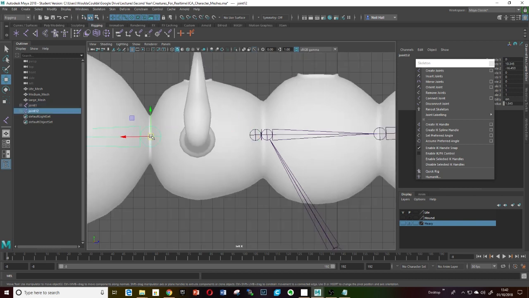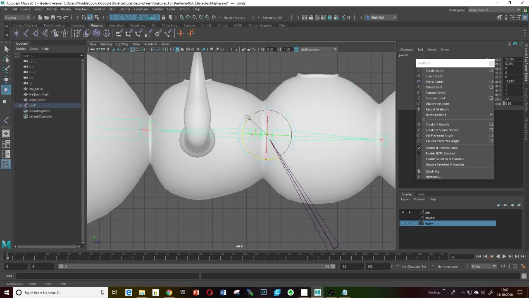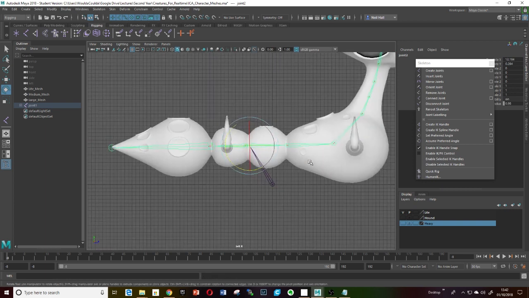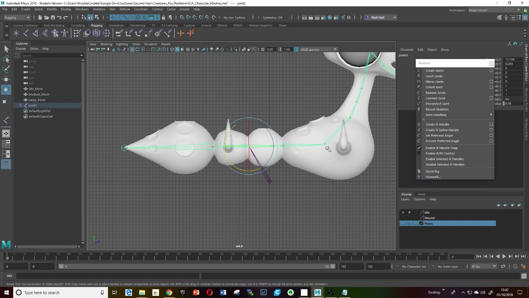So now when we do our parenting and do the connect joint, we can control, obviously still the same skeleton with everything, but we now have the option to counter rotate this back. So at the moment our skeleton currently stands like that.